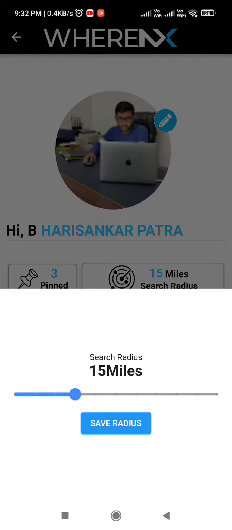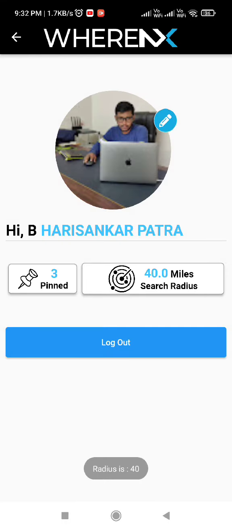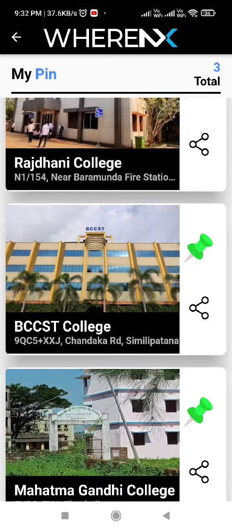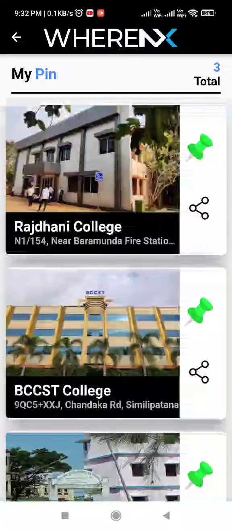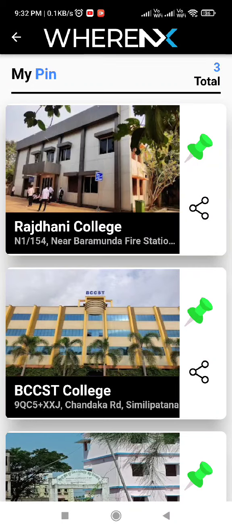Okay, and here we can select or change our search radius. By default, the system will show results within 15 miles. We can change that with these options. And this is the 3 pinned. In my account, I just pinned 3 businesses. You can check here. All the businesses I pinned will show here in a list, and also the total number of pinned businesses.